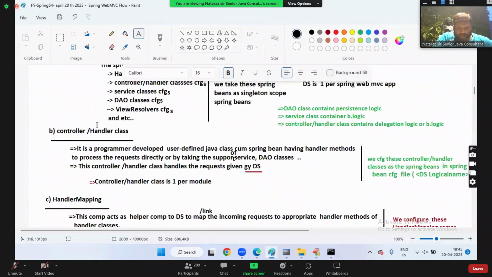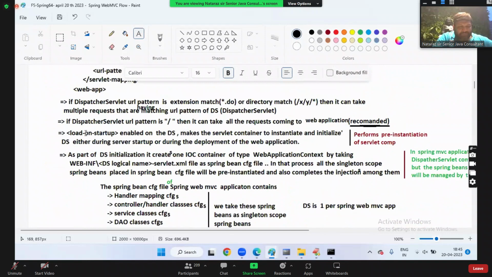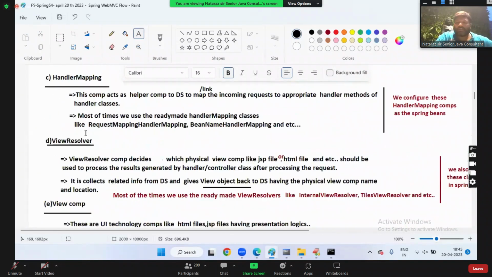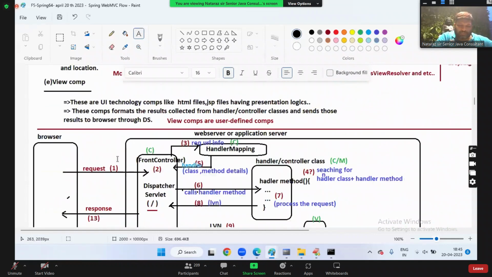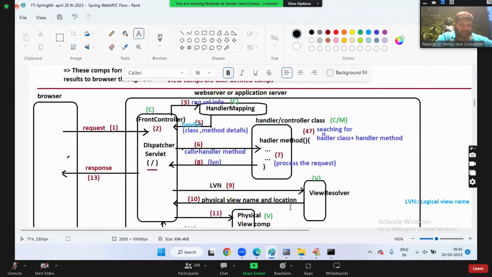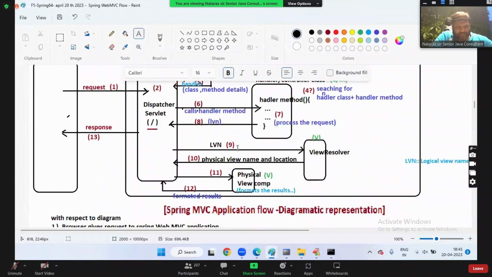Why did I introduce these components one by one, do you have an idea? After seeing the diagrammatic representation, you got clarity about each component. All operations are under the control of the dispatcher servlet.